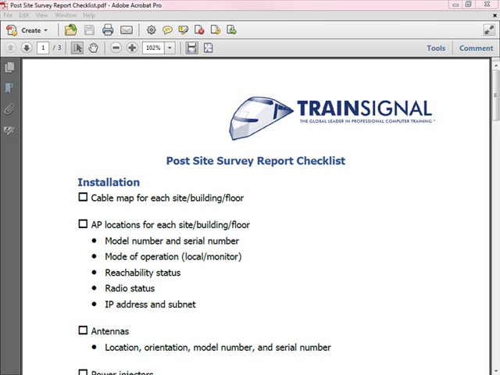It'll either be local or monitor. And monitor is a deployment where you've deployed the wireless intrusion prevention system, WLAN. You should also indicate the reachability status of your access point and also the radio status. And remember, if you're deploying a dual mode radio, you must include the status of the radio in the 2.4 gigahertz band and the status of the radio in the 5 gigahertz band. For each of your access points, you should also include an IP address and the subnet address.